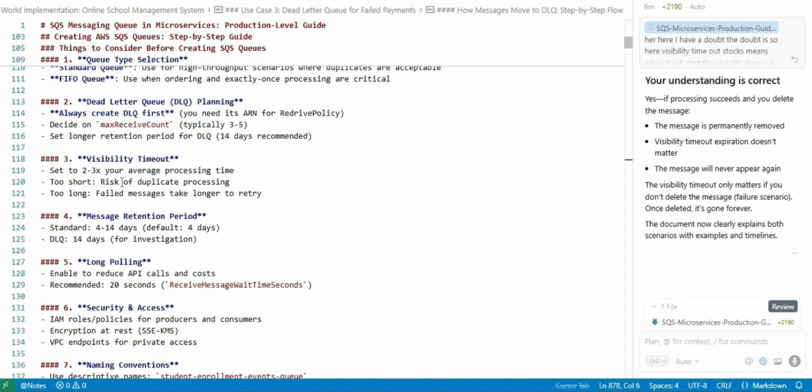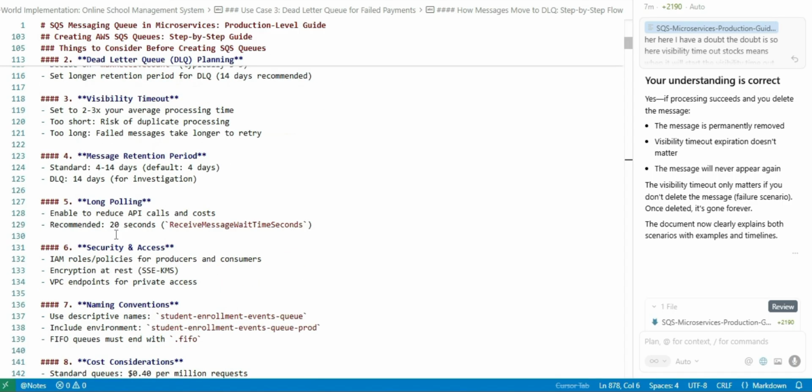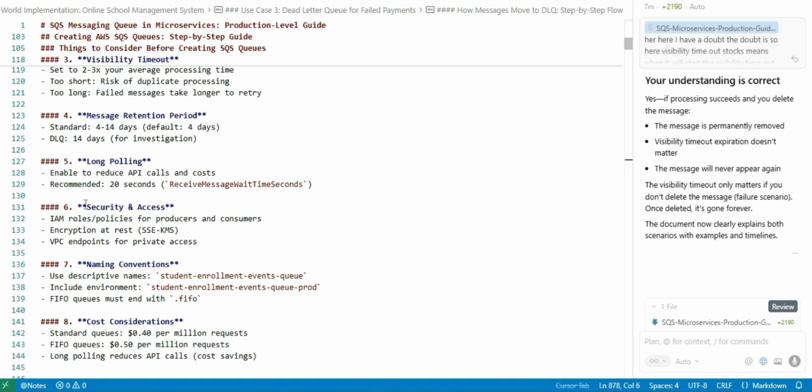so there will be a delay on that. And then message retention period: standard retention period is 4 to 14 days, which is the usual default. And for the DLQ we can keep it for 14 days for investigation. And long polling: enable it to reduce API calls and cost. Recommended is 20 seconds, the ReceiveMessageWaitTimeSeconds setting for long polling.